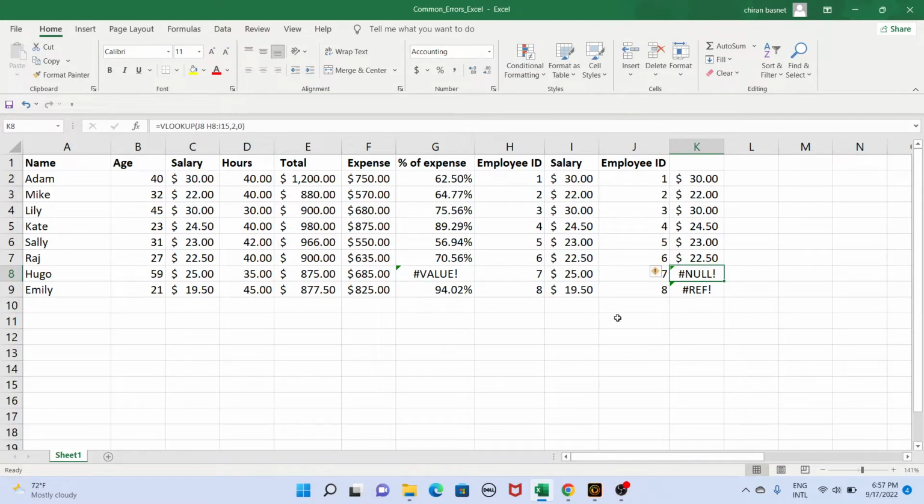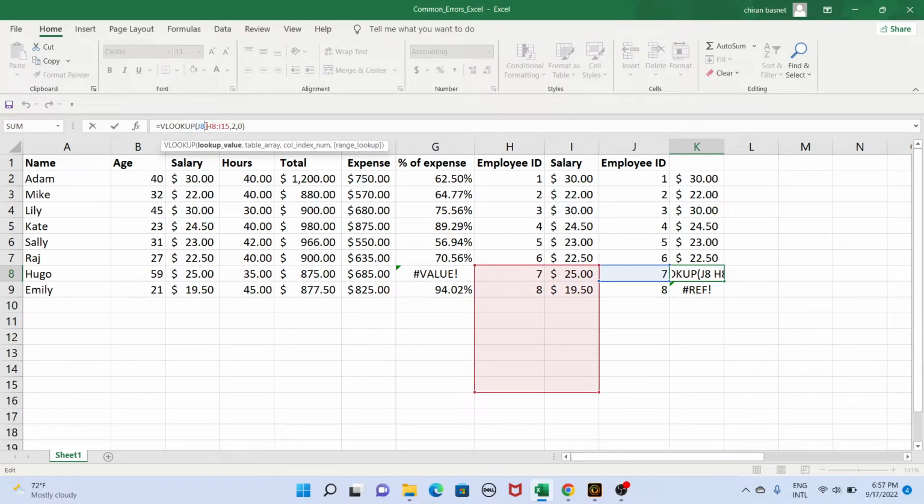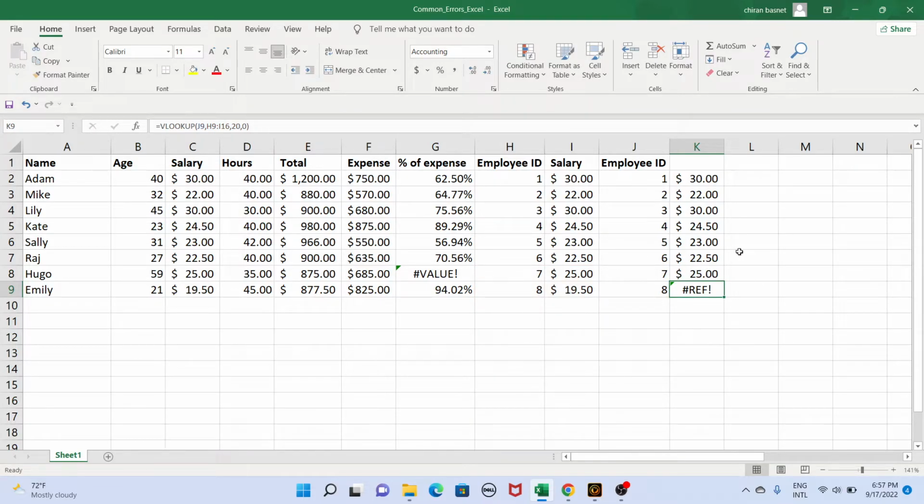Next one is null. When there's an erroneous space in your formula, it gives us the null error. What I mean is, like here in our formula, I use the VLOOKUP once again, but instead of a comma, I mistakenly put a space. Now the formula understands that it's an erroneous space, so it gives us a null value. What I can do is simply remove the space and type a comma, which should have been the original value.